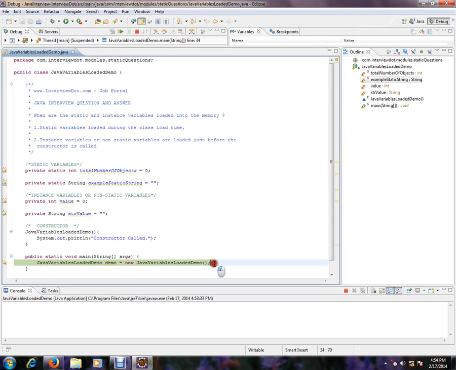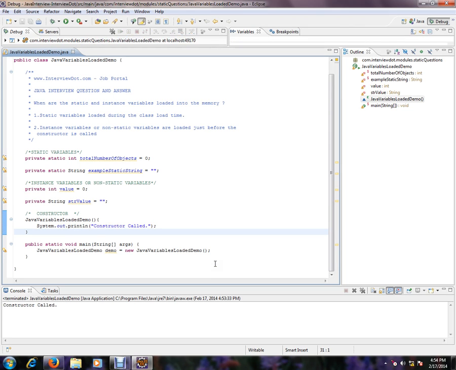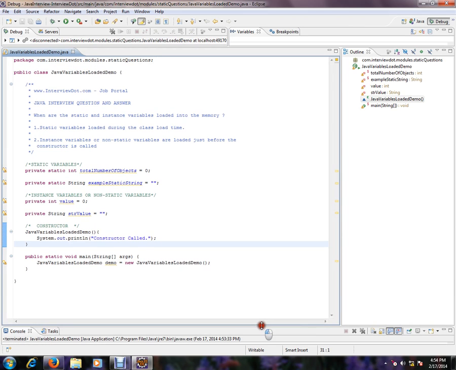So I'm going to create an object here. So it goes and loads the instance variables before the constructor. So this is how static variables and non-static variables are loaded in the JVM.